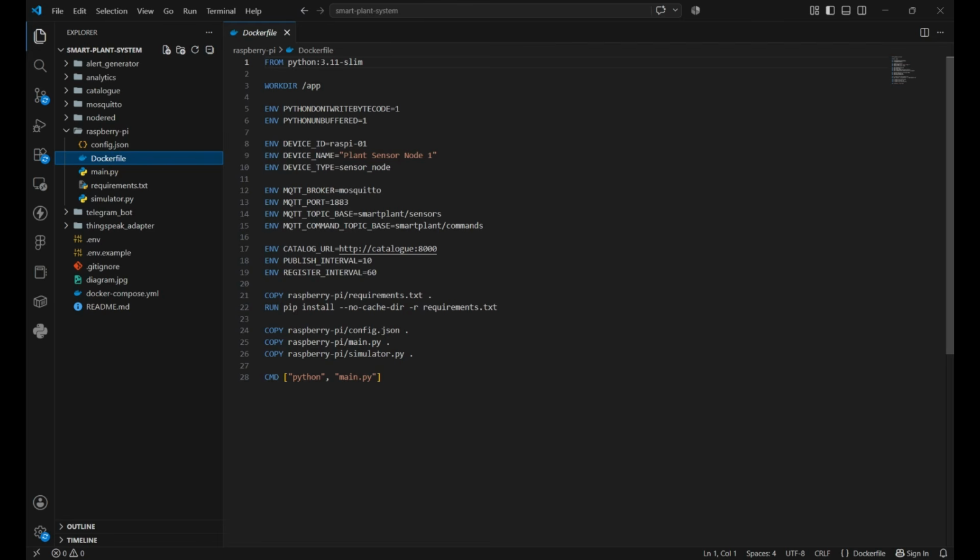This Dockerfile contains the container environment for the Raspberry Pi sensor application. It starts from a Python 3.11 Slim image, which is a lightweight version of Python that helps keep the container small and efficient. The working directory is set to /app, which is where the application files will be stored inside the container. Next, it defines environment variables to configure the application.